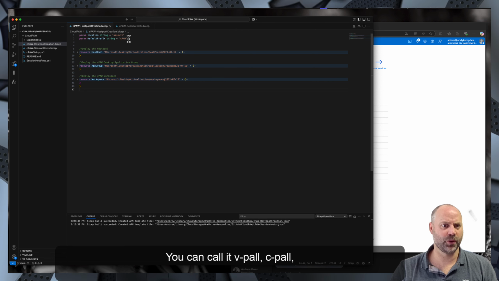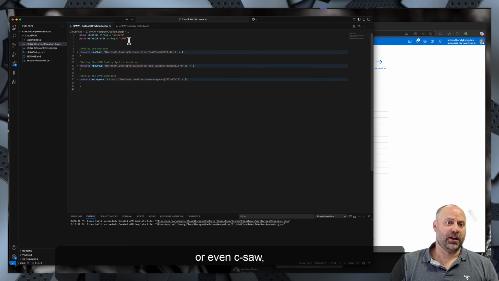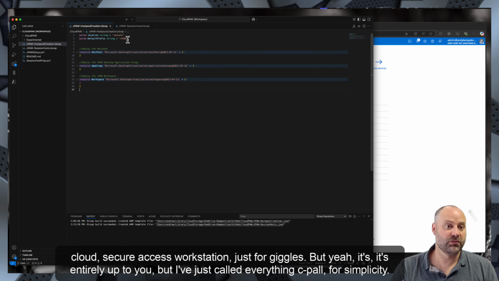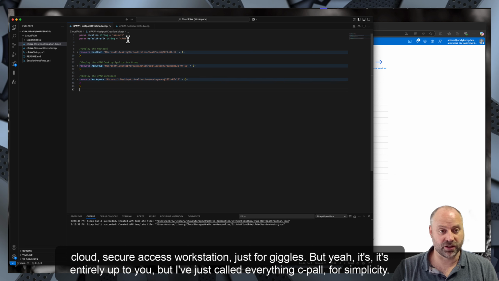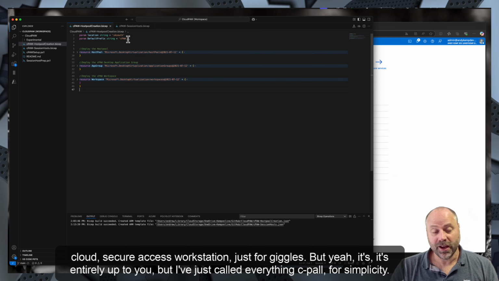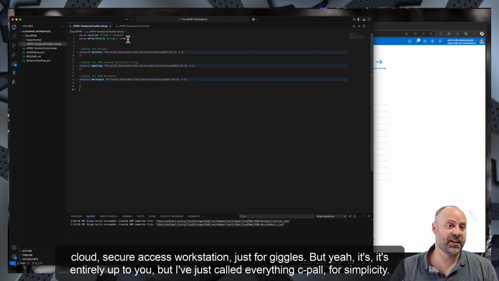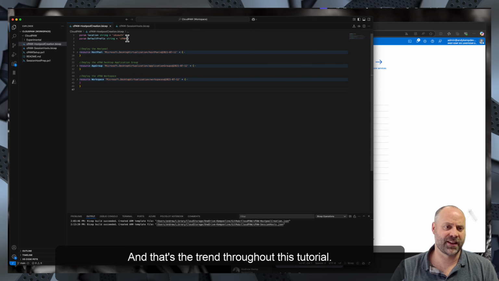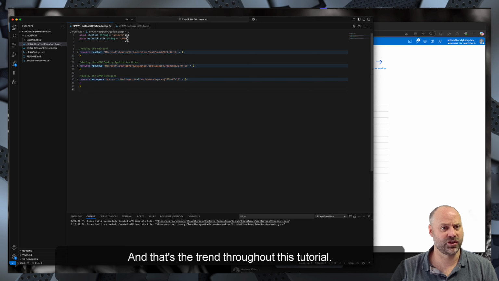You can call it VPAW, CPAW, or even CSAW, Cloud Secure Access Workstation, just for giggles. But yeah, it's entirely up to you. But I've just called everything CPAW for simplicity, and that's the trend throughout this tutorial.